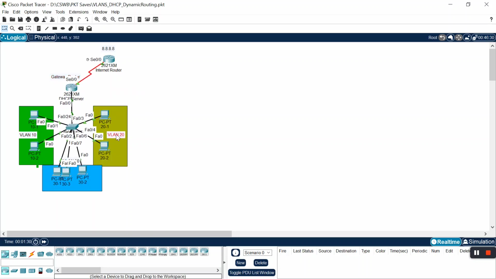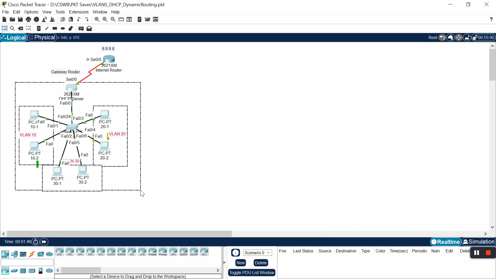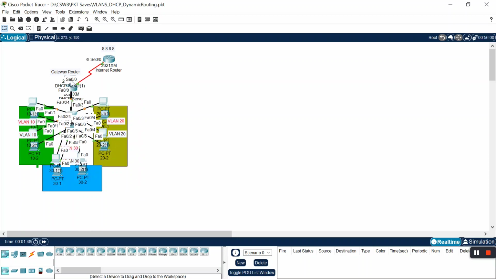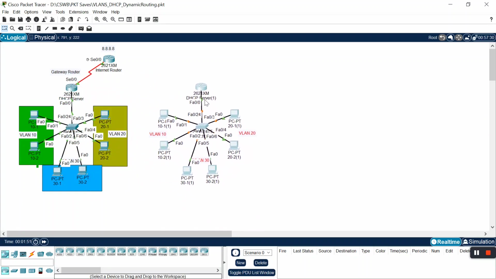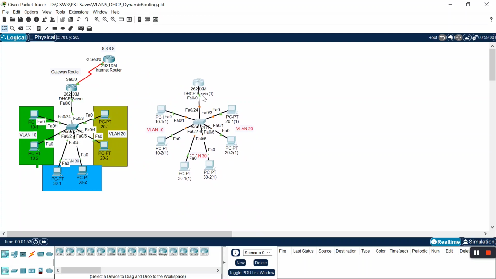So first we will be making some changes in our previous topology, like we will be deleting this node, and in the same way we will be creating a replica of our previous topology. And let's adjust these router positions, and let's connect the routers first.